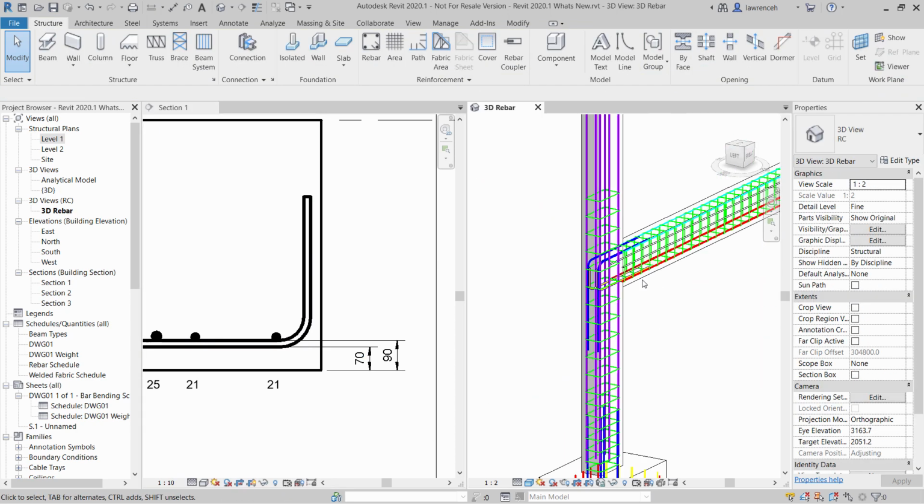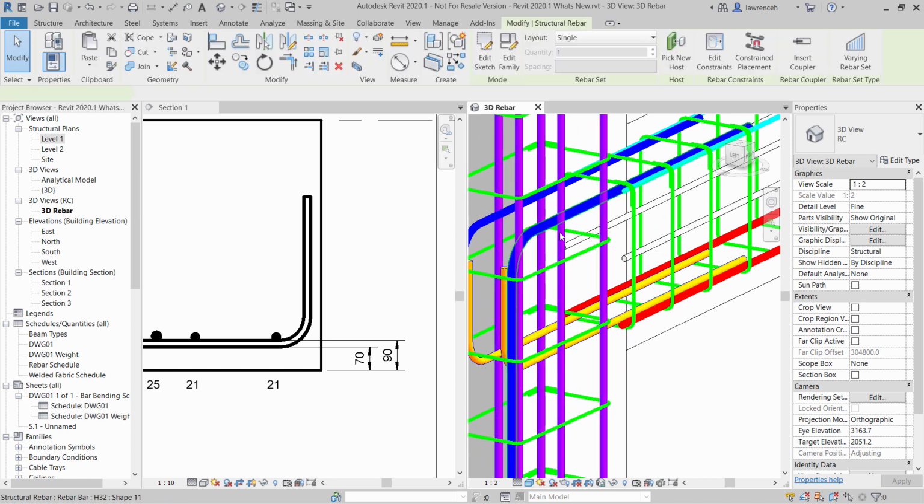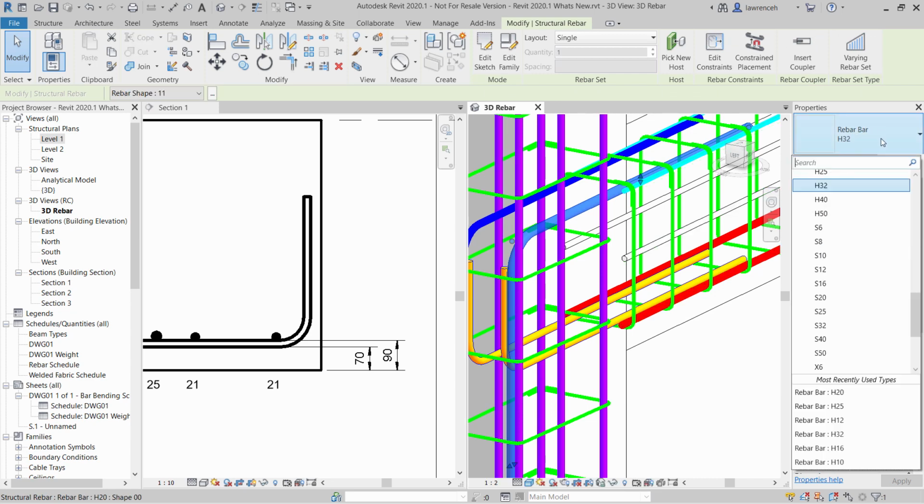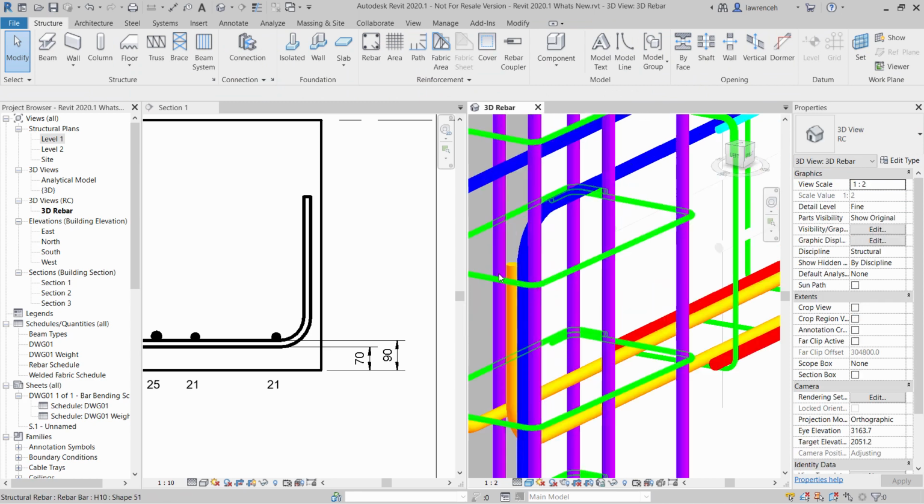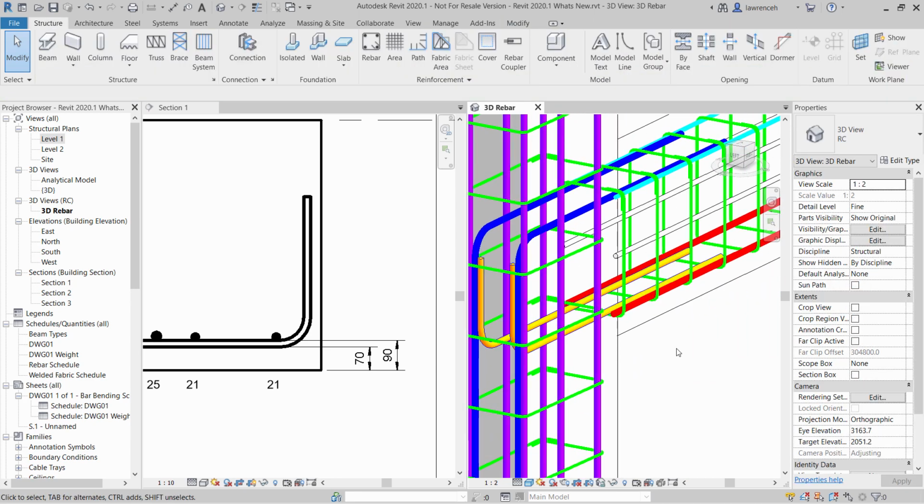To show you that in 3 dimensions, if I select this bar here, for example, and again we go and change that, so currently it's a 32, if I come down and maybe make that a 25, you can see this bar here automatically changes and updates, so they're constrained together.